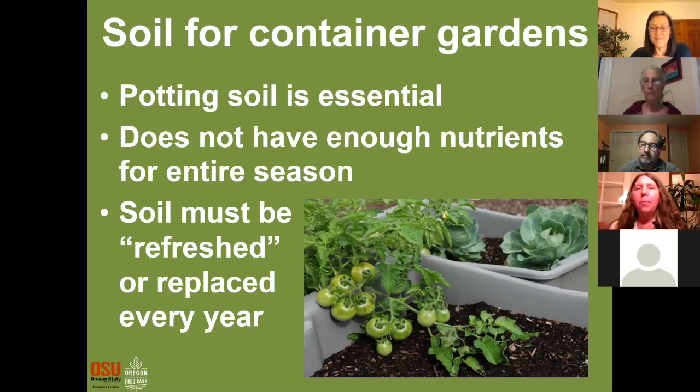Water that container plant with that fertilizer. So basically, all season long you would do that. The other thing about container gardens is that if you used that container last year and you pulled up the plant and there's a container full of soil, you should refresh or replace it in the new year.